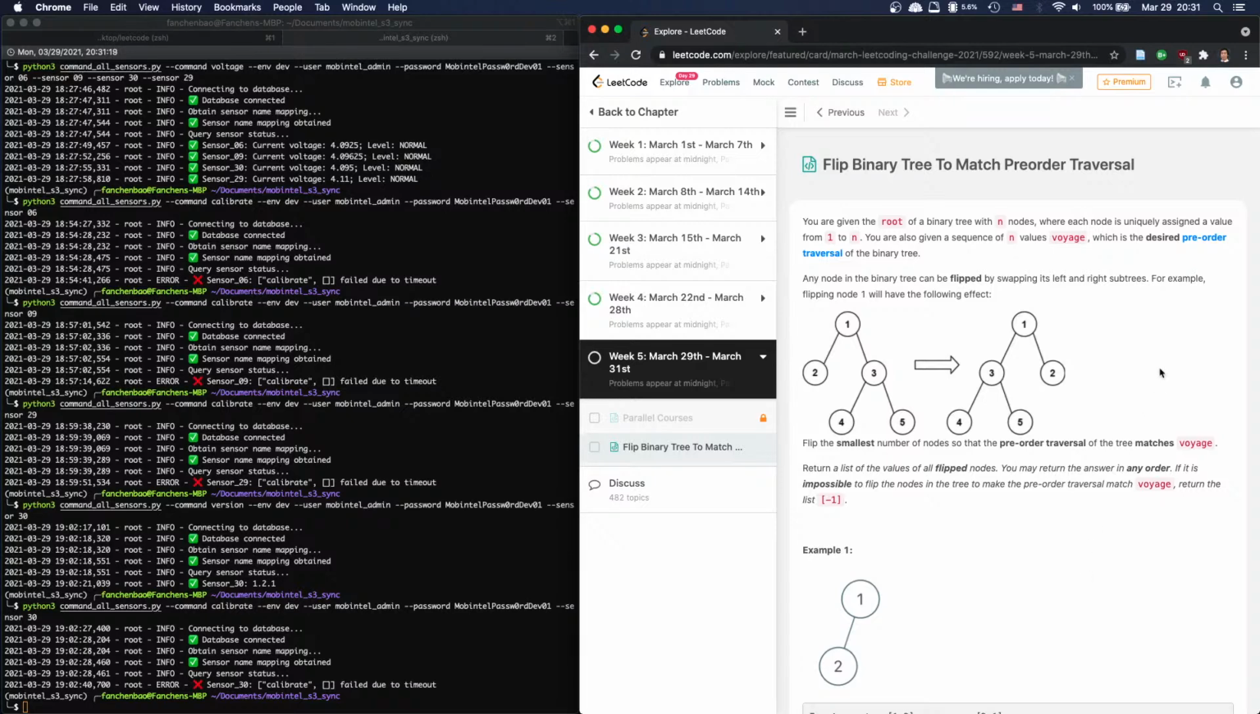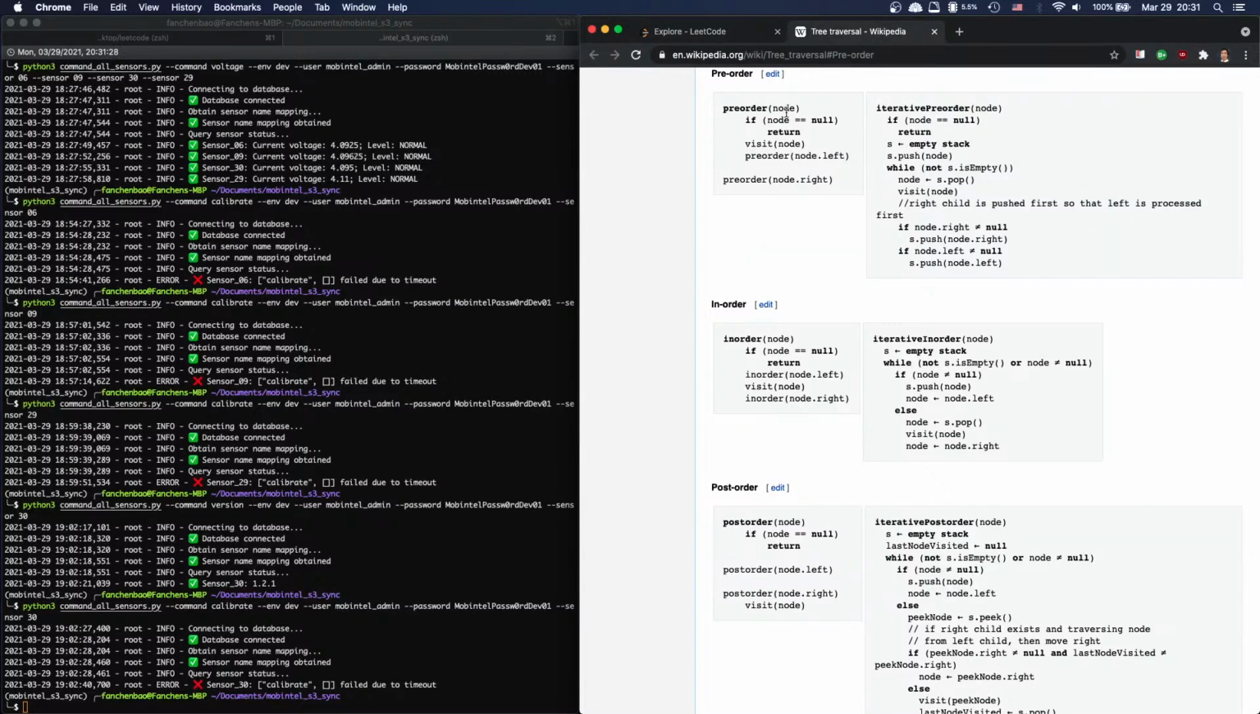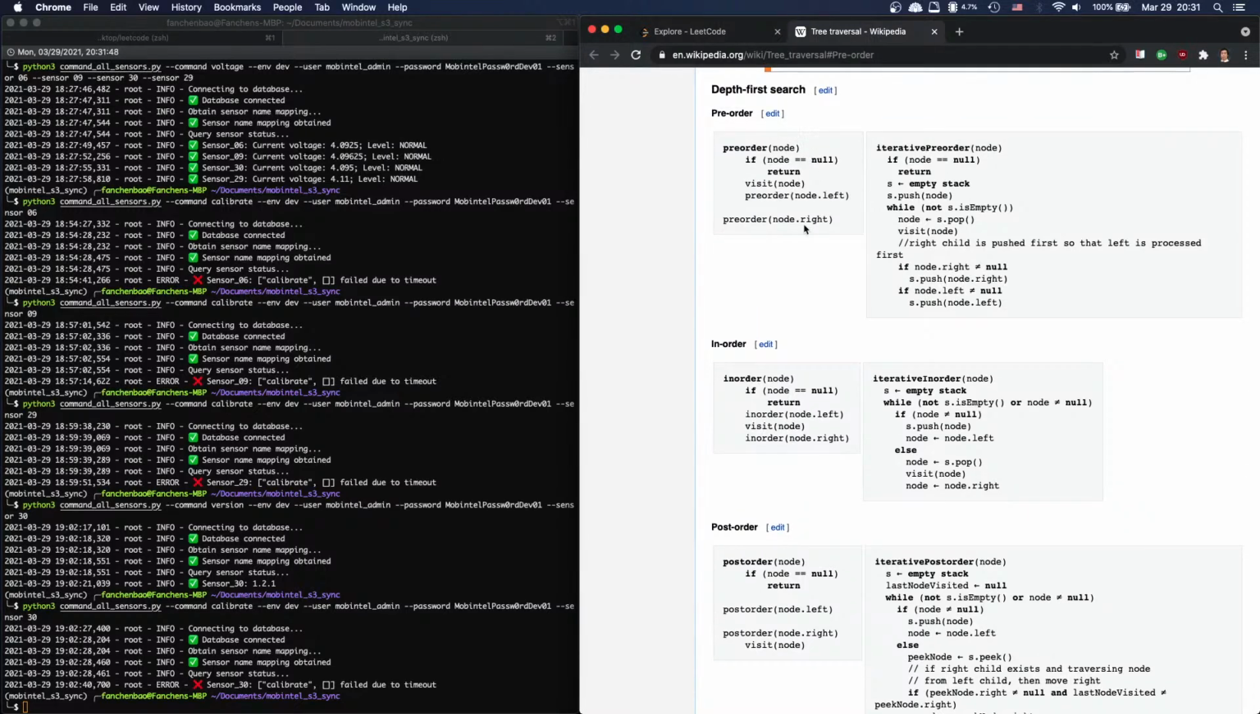Okay, so pre-order, I forgot, is it left, root, right? What's pre-order? Pre-order is visit node, and then node.left, and then node.right. What is this? When the pre-order goes right first, go right, and then visit the node, and then visit left. So it's right, root, left.